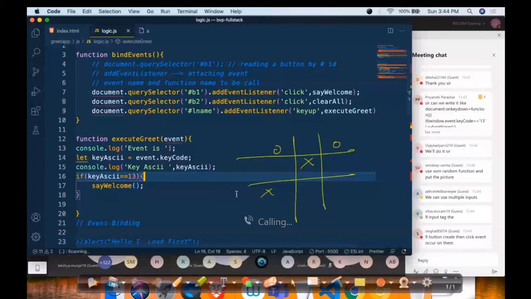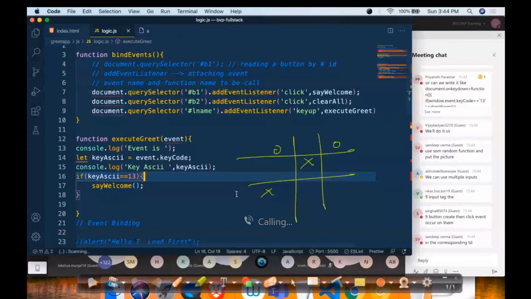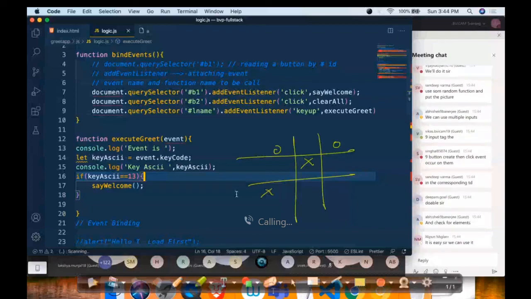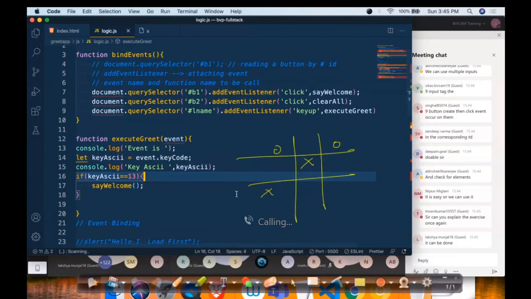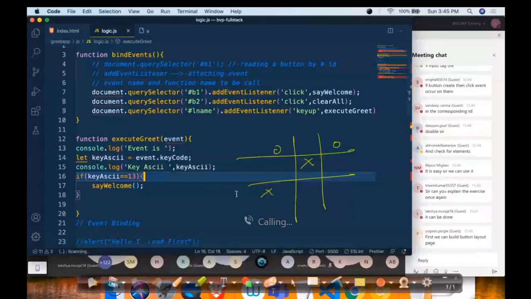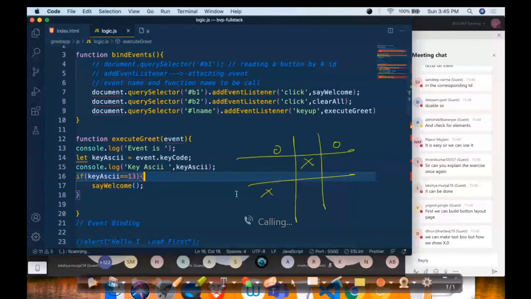Sandeep is saying use some random function, put the picture. But why random? Triveni is asking. The exercise is basically the tic-tac-toe game. I hope you played this game. So we need to place 0 or X on some buttons. We have 9 buttons, and when we click on a button, we need to place X or 0. Based on it, if the first player wins, it will show X wins, otherwise 0 wins.